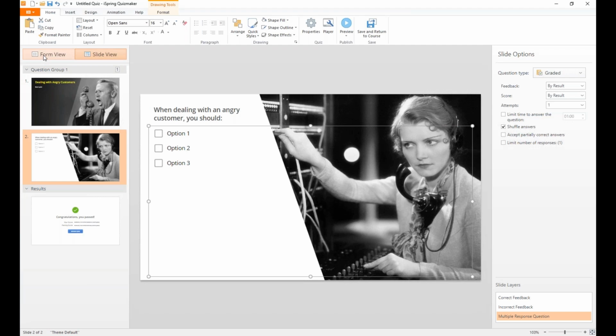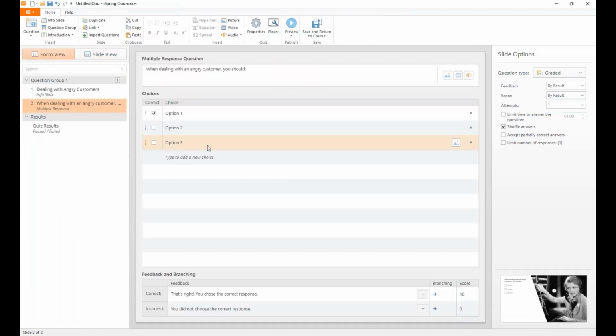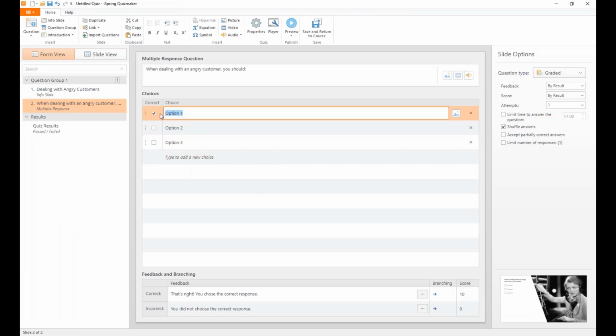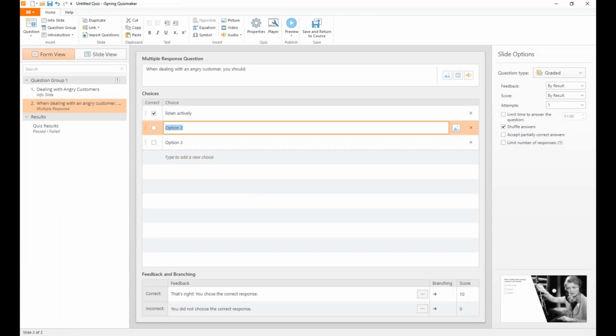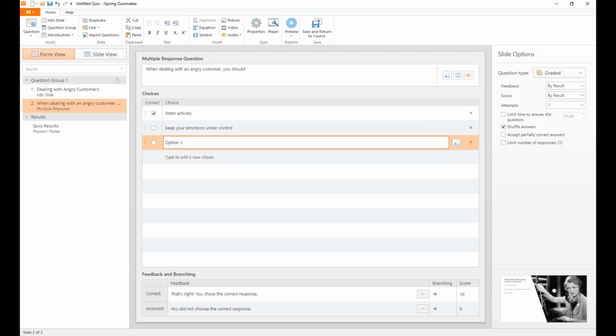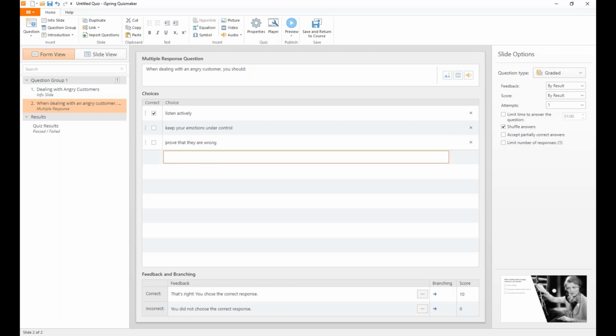Now I will go to the form view. In the form view, I will be able to add options. So let's copy and paste my options. So the second, keep your emotions under control. Third one would be prove that they're wrong. And the last one, make them apologize. Now I will select my correct answers by clicking the box next to them.